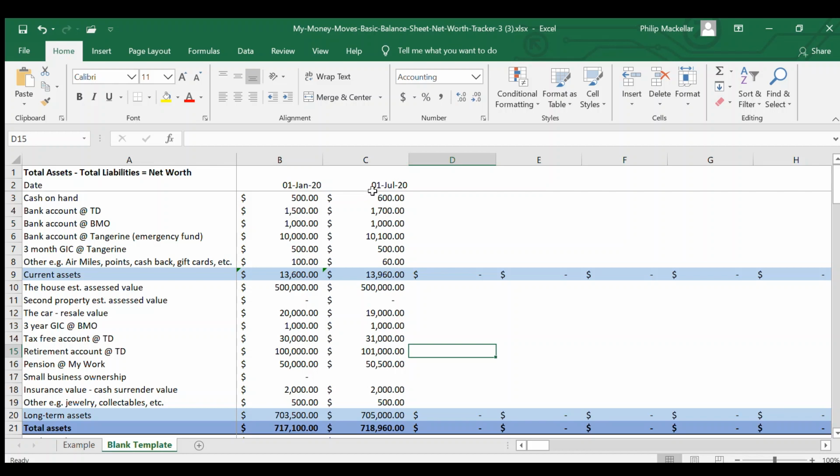And you can see that the current assets have changed and adjusted slightly. Some of them have grown a little bit, some of them have declined, and same with your long-term assets. Long-term assets, if they're invested, like your pension or your retirement account, can go up and down depending on what bond and stock markets do, or depending on how your investments do wherever they're invested.